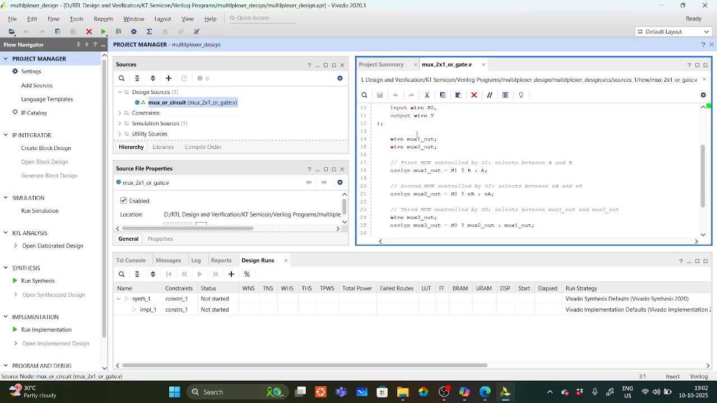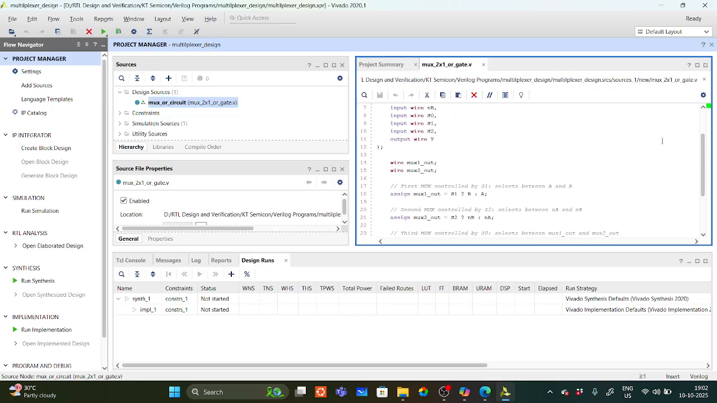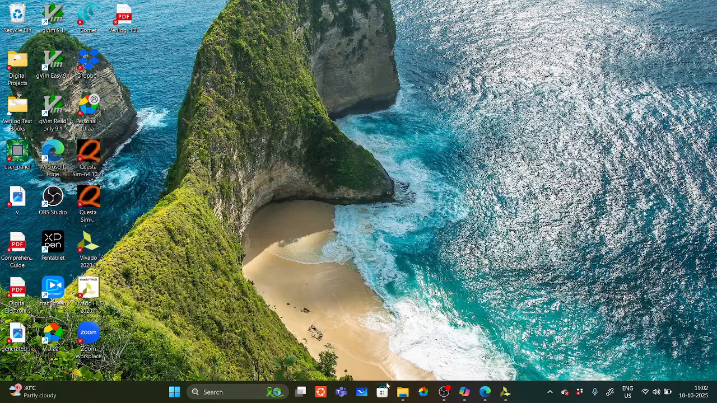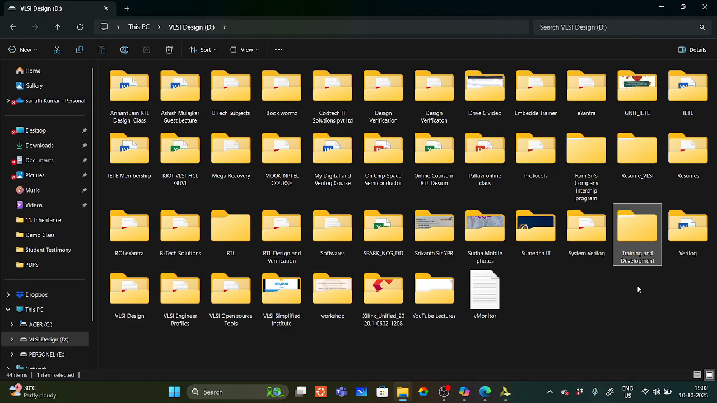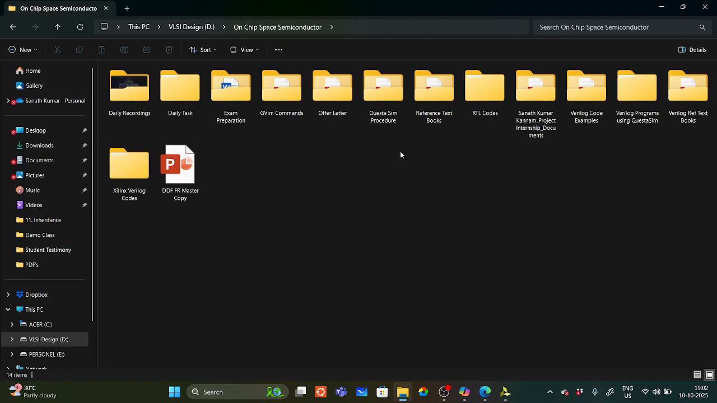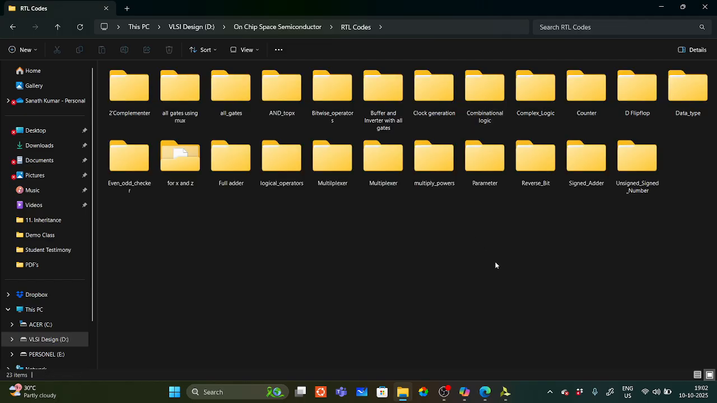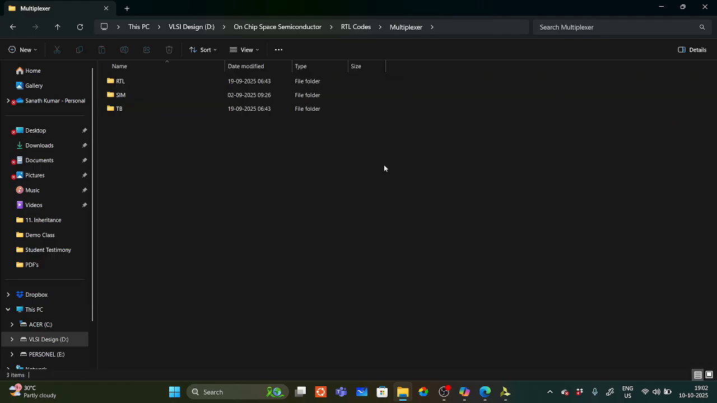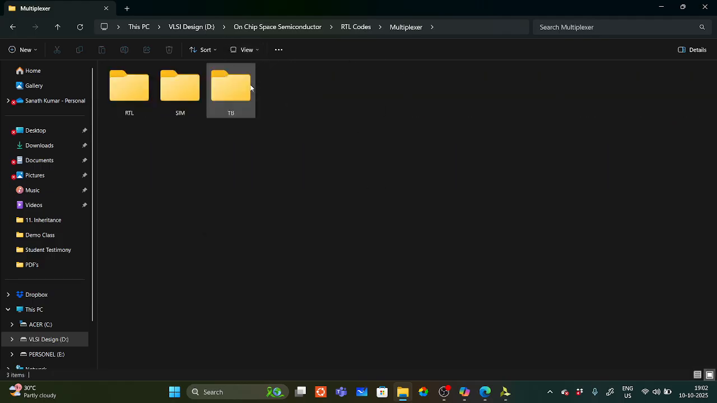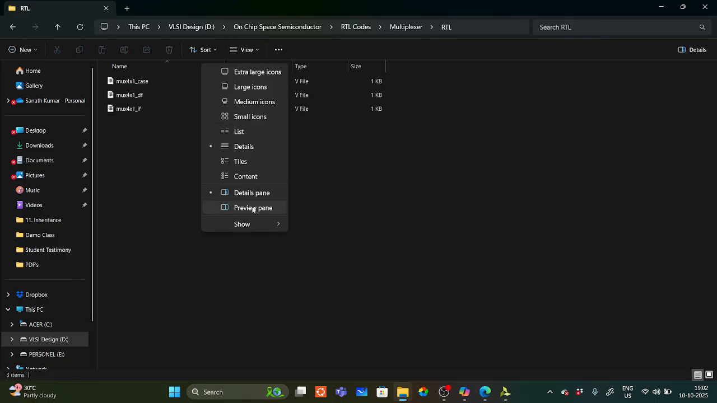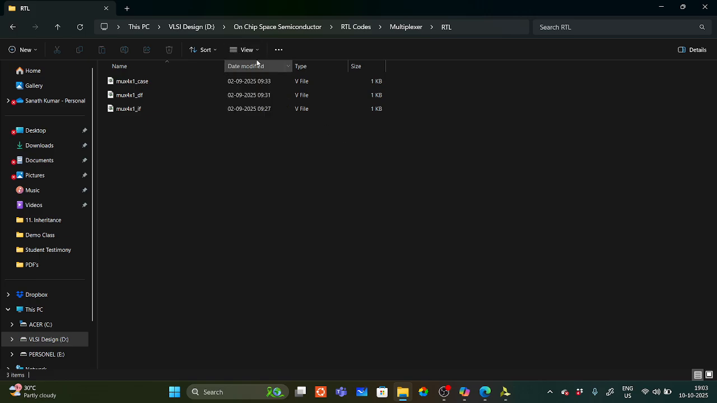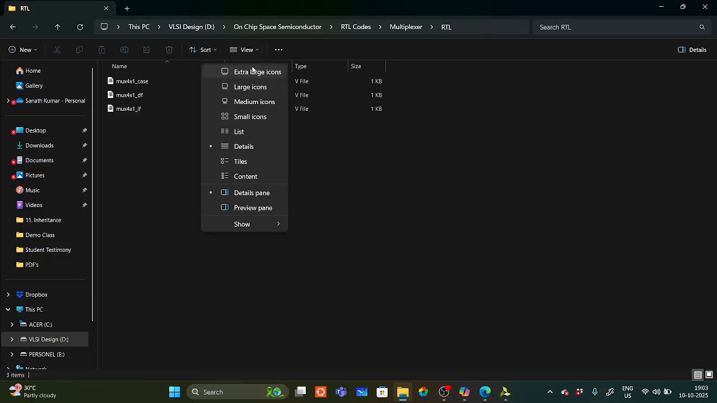Yes, I will tell you. One second. So here I wrote the multiplexer program. RTL codes, MUX multiplexer. So I wrote the multiplexer RTL codes. See here, I wrote with different cases. What are these different cases?